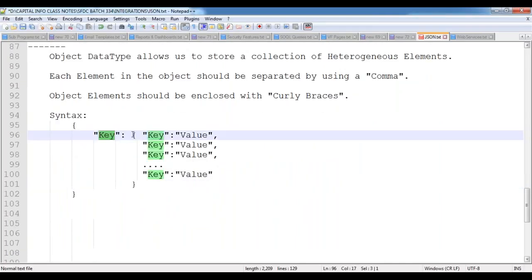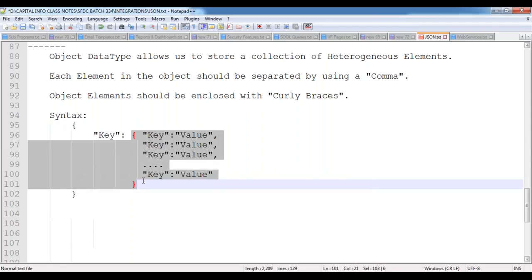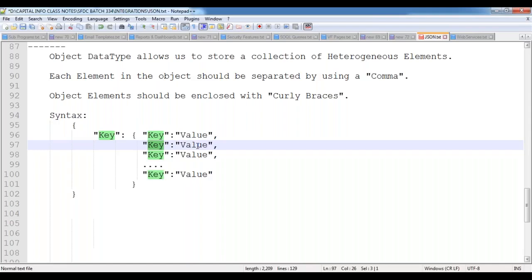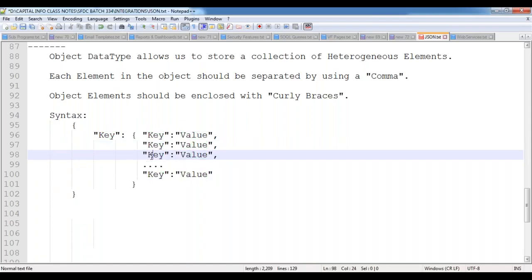This is the key and this is the value. Value is nothing but an object, which contains a collection of elements of heterogeneous data types. We can specify customer code, which is numerical, customer name as a string, and a boolean, and a decimal like a salary amount, which is numerical. Is active is a boolean. Like that we can define.